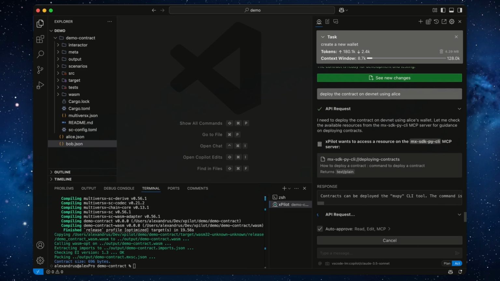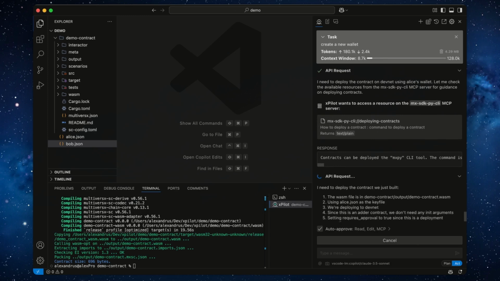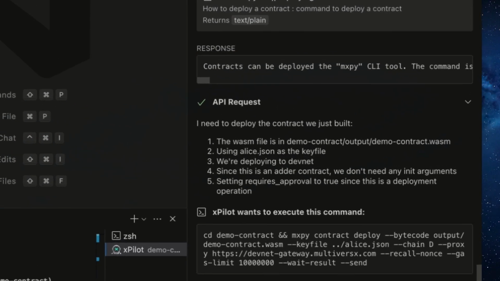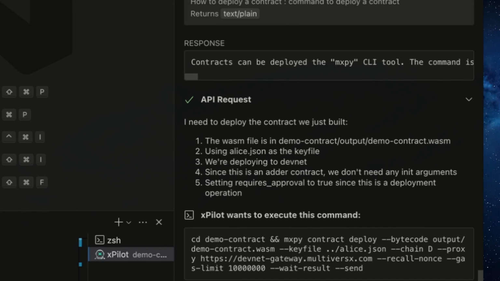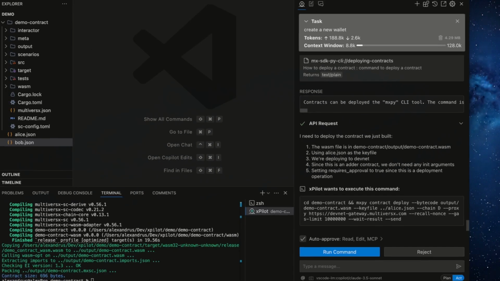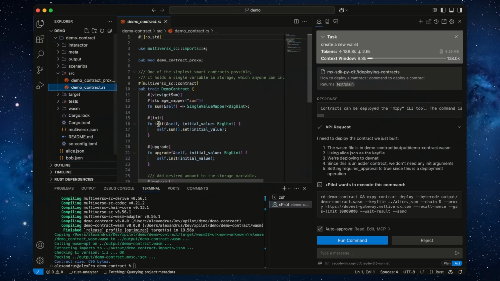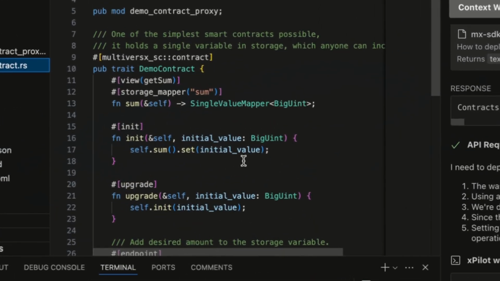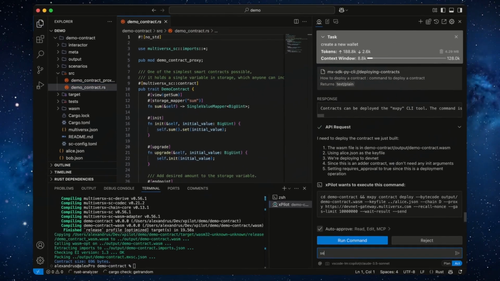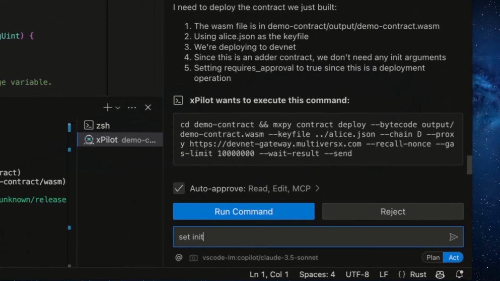The model now reads a resource named Deploying Contracts and constructs a deploy command. It suggests the contract doesn't need any initialization arguments, but let's check the contract implementation. The adder template we used is for a simple contract that stores a value on the blockchain named sum that has an initial value in the init method, which is the contract's constructor method. We have to specify the init method arguments when deploying or upgrading the contract.